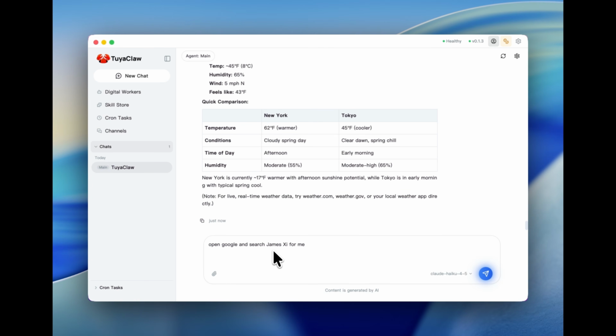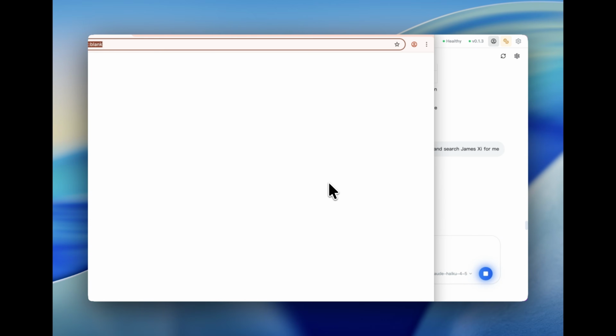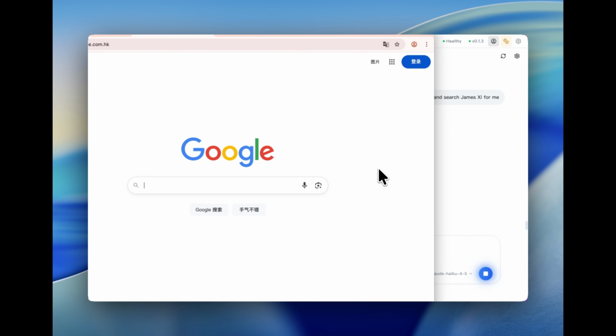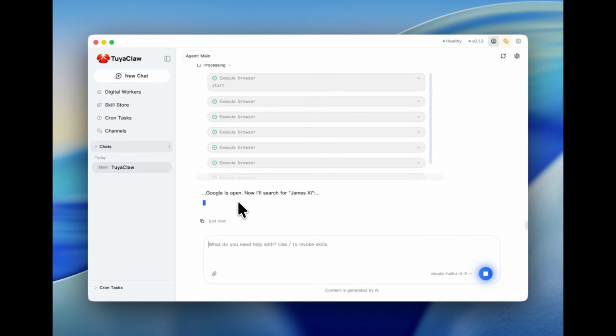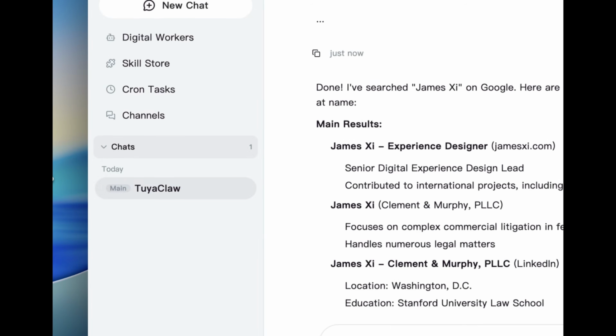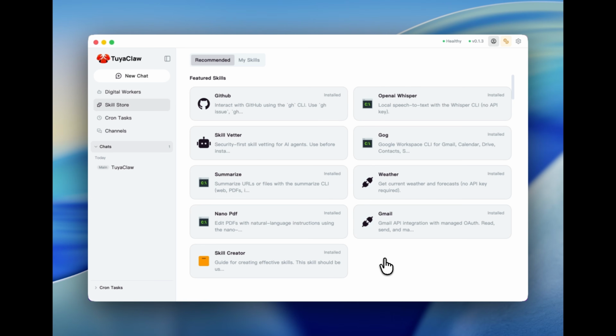Oh my God. Now let's see if TuyaClaw can do what I do with Chrome, okay? Oh my God, what is happening? Now Chrome opens Google automatically. Can you actually believe it? This robot actually opens my Chrome and searches for me. And also this robot got the result from the browser. Can you imagine what TuyaClaw can do for you?